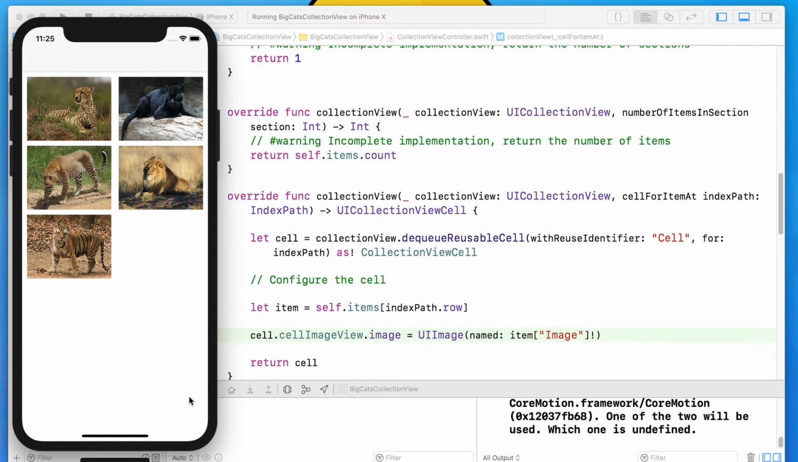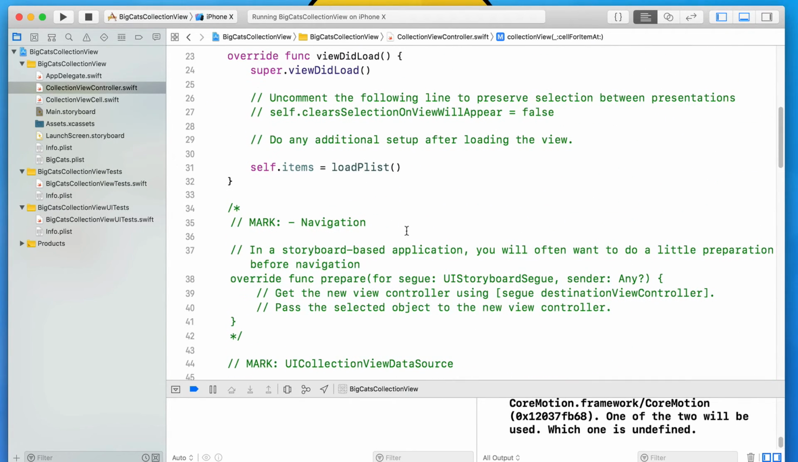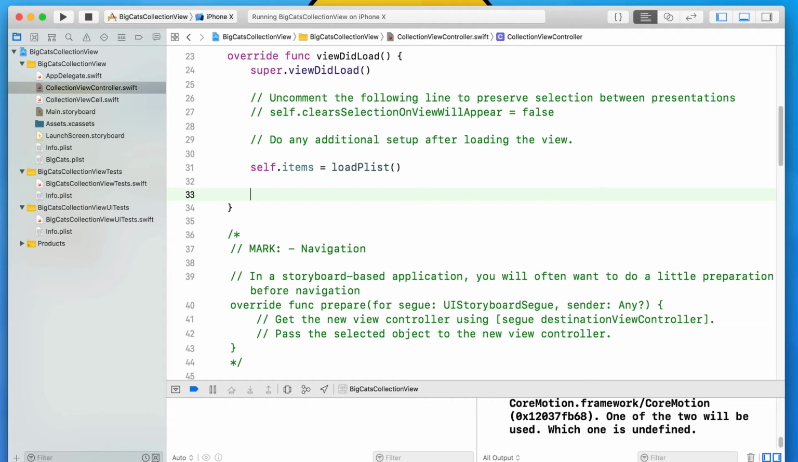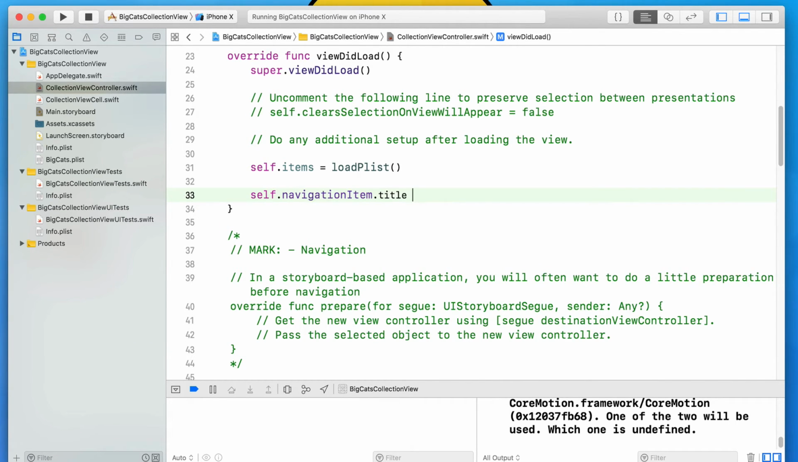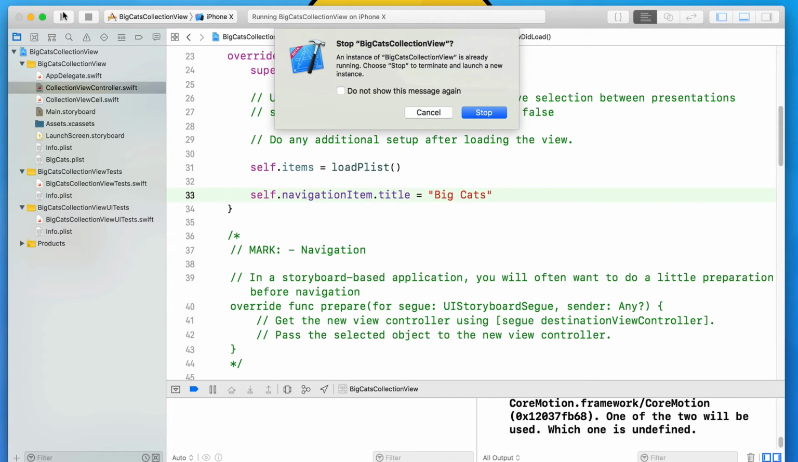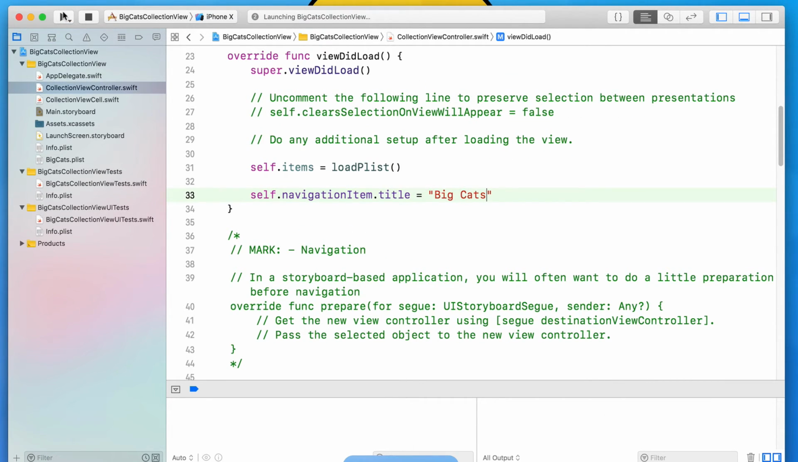So let's take this a little step further. Let's add a few little finishing touches before we move on to the next lecture. The first one we're going to do is in our viewDidLoad. Just after it calls upon to load our plist, we'll do self.navigationItem.title equal to a string. We could say something like big cats. So if I build and run now, we should have a navigation bar that now says big cats. We'll also add some styling features too.